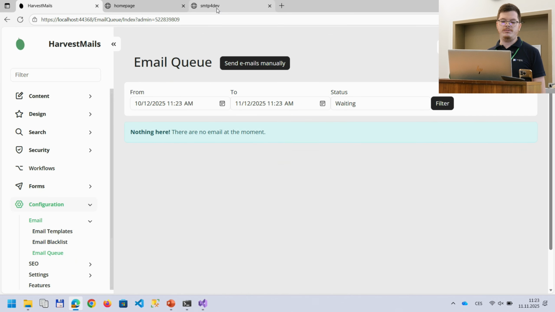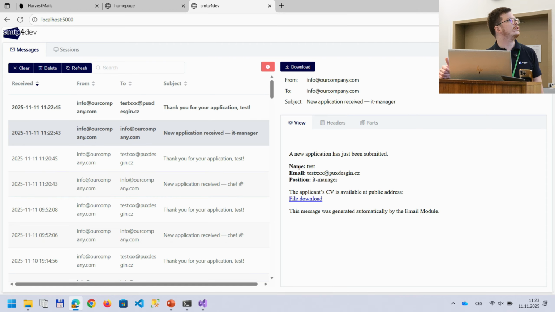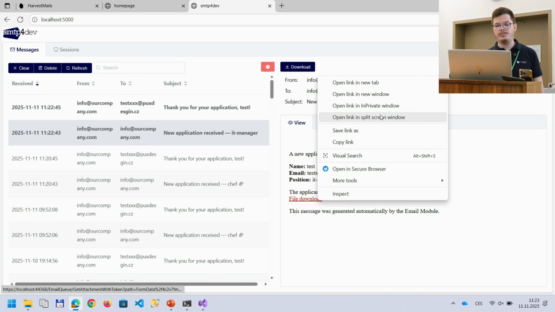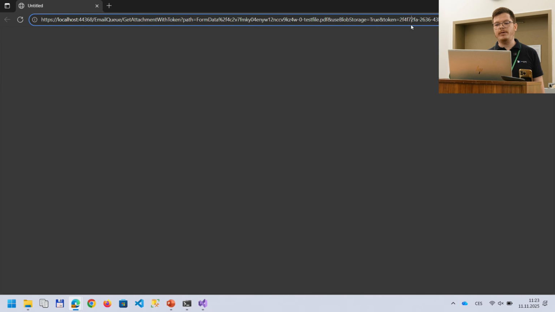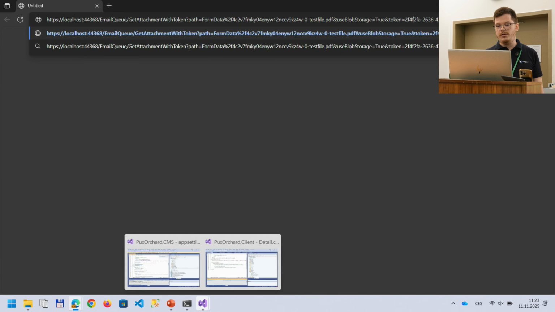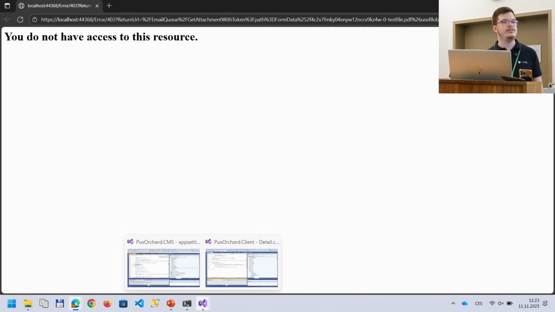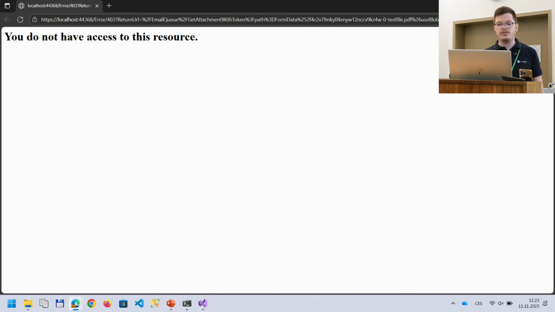So we'll take a look again in the inbox. Again, there are 2 emails, and the second one is with the public link. You can see there is no attachment included in the email itself, but we have a link for the attachment that we can open in private window and download it. It is accessible based on the token in the URL. If I change the token, then I cannot access it, so it should be secure. It's also expiring after defined retention period.